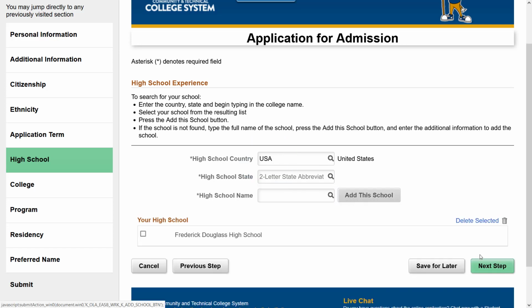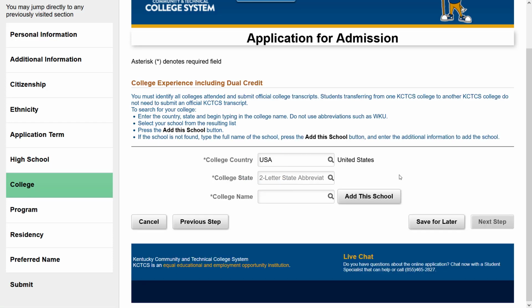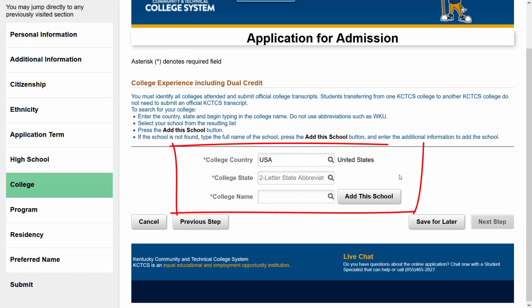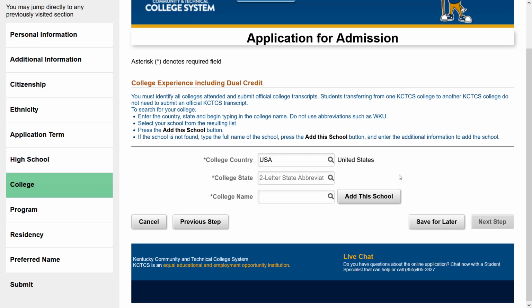Click Next Step. If you indicated any college experience, including dual credit, you must identify all colleges attended and submit official college transcripts. Students transferring from one KCTCS college to another KCTCS college do not need to submit an official KCTCS transcript. To search for your college, enter the country, state, and begin typing in the college name. Do not use abbreviations such as WKU.